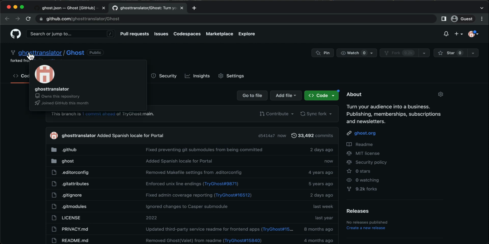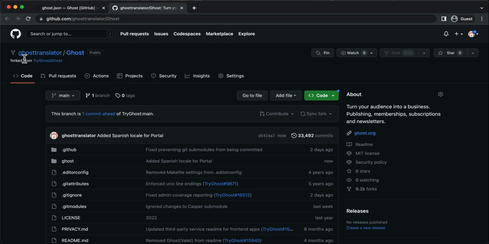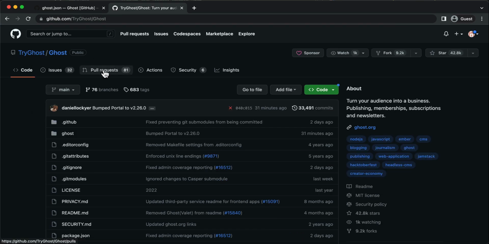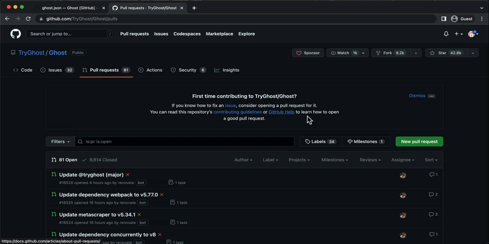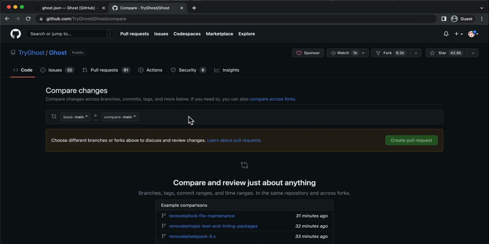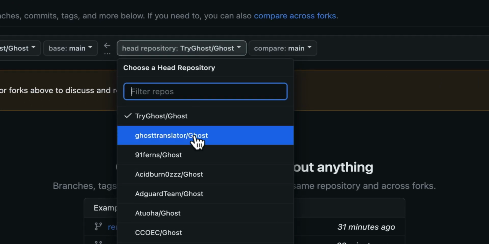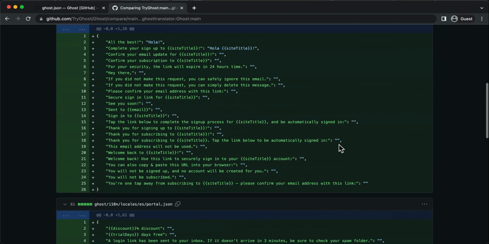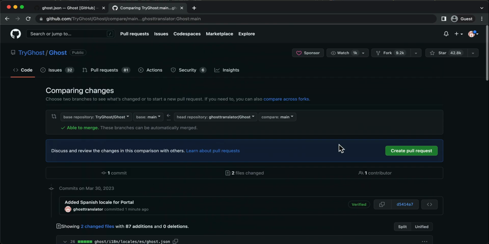So we forked this repository from here. So we're going to go back to the main Ghost repository. We'll click on the pull request tab, new pull request, and then we're going to compare changes across forks, which means across two different copies. We'll change the second set of dropdowns here to ghost-translator/ghost. That's my GitHub username. So your GitHub username will be here. And now you can see the same changes we made being previewed.